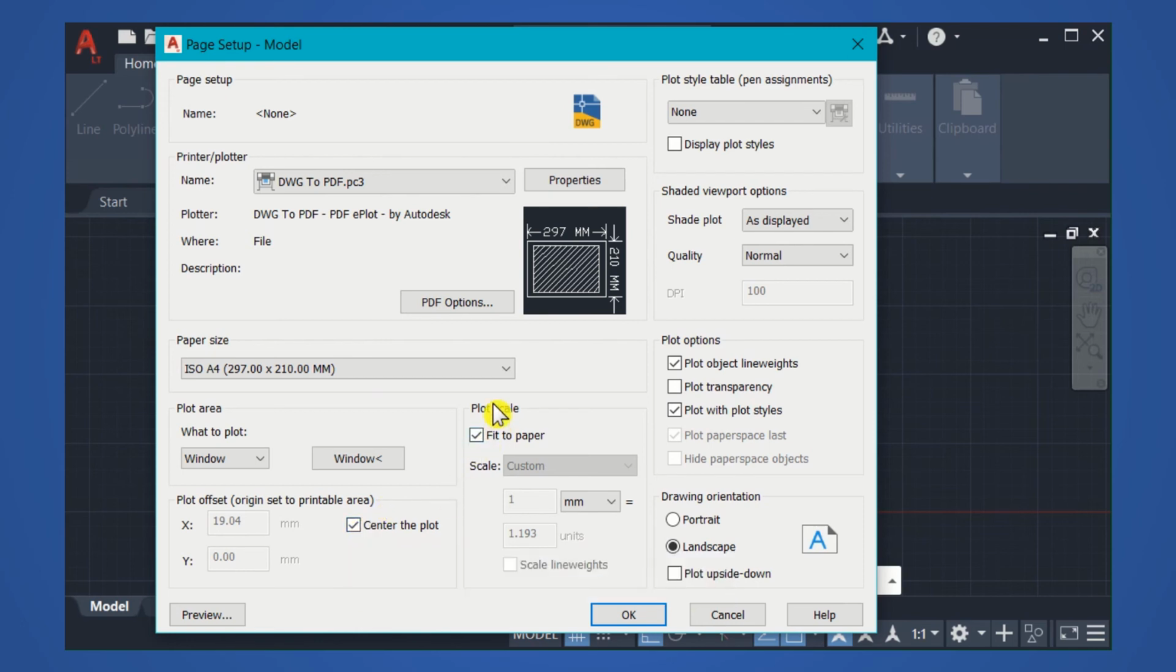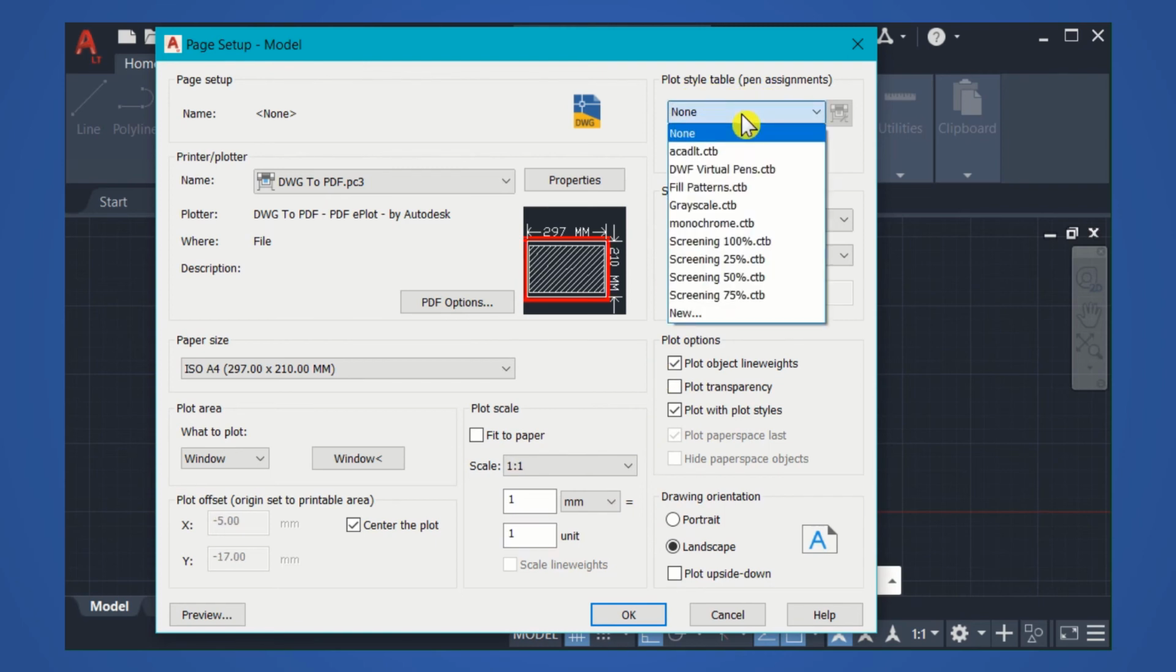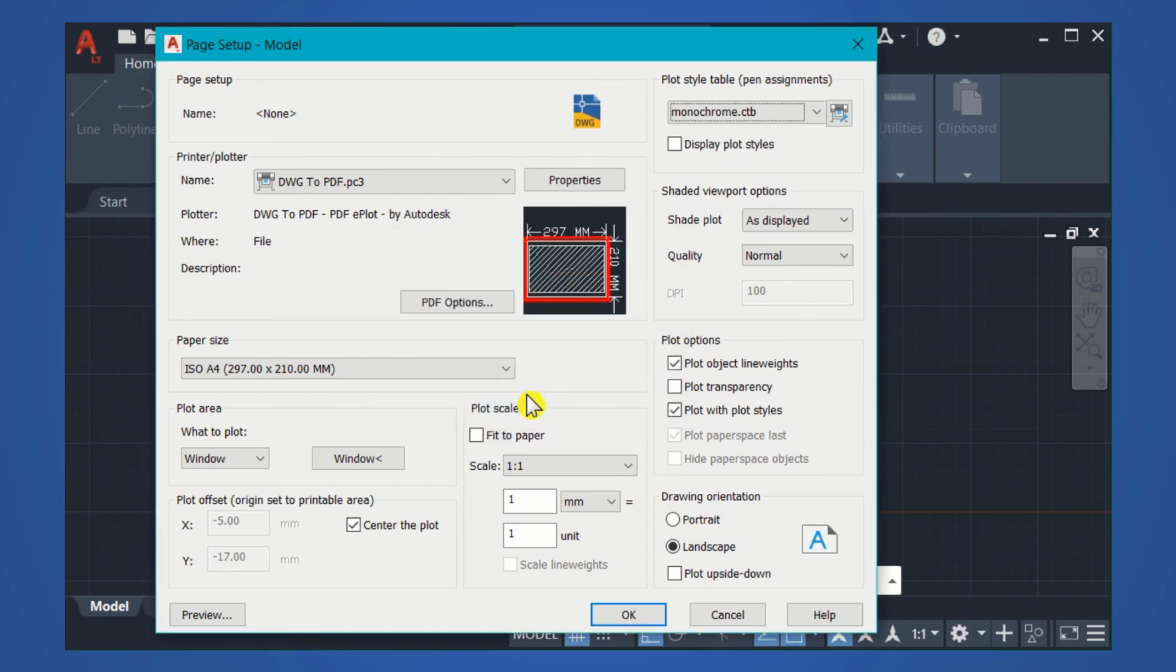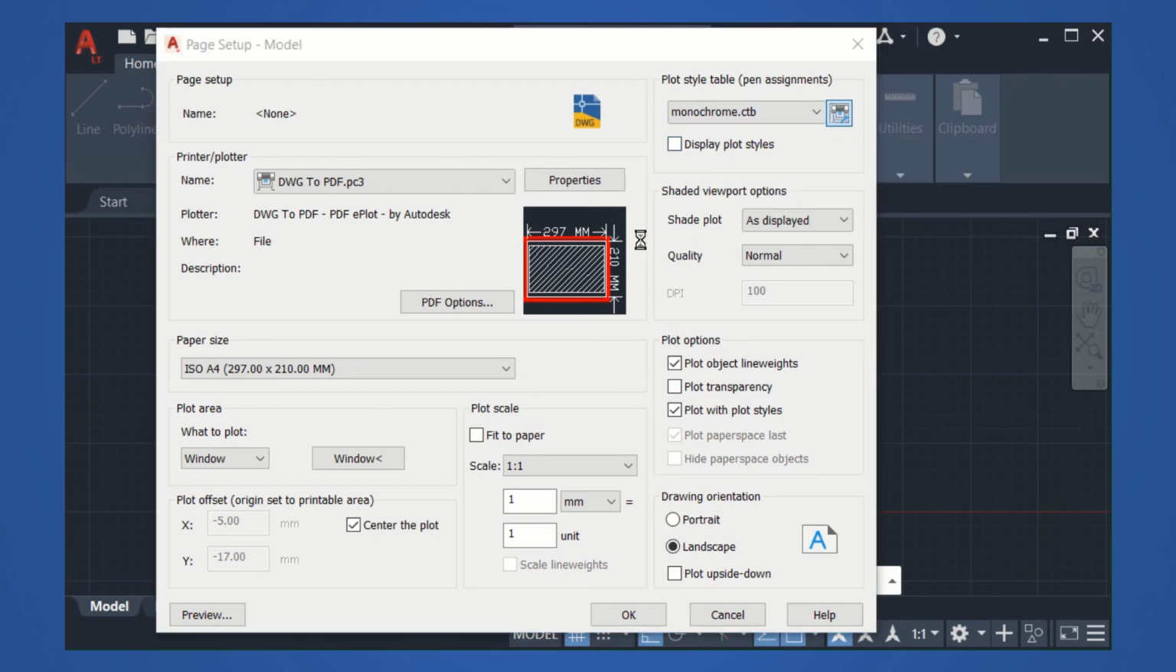Okay, and then sa plot scale, i-uncheck nyo yung fit to paper. Tapos dito sa scale, gawin nyo yung custom, and then 1 mm is equal to 1 unit. Yan siya. And then dito naman sa plot style table pen assignments, let's click monochrome. Then merong lalabas na question, assign this plot style table to all layouts. Click yes, and then click natin tong edit icon.